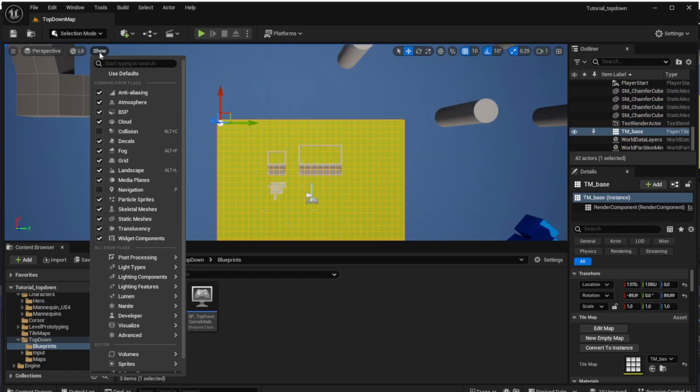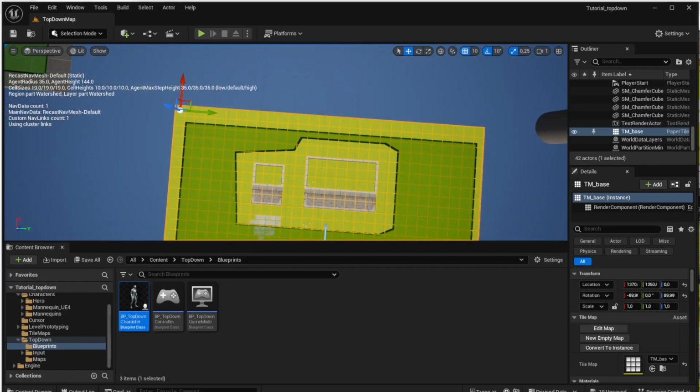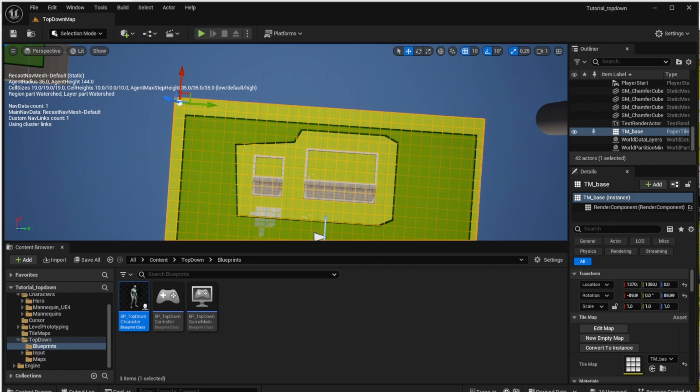but still not ideal. To find out what's wrong there, you have to open the show menu and click the navigation, and after that you will see how the navigation in Unreal works. It computes the places where the character can move based on the collision data we set up in the tile map, and the dark green color is actually where the character can move. So you can see that there is a big gap between the walls and the green area.